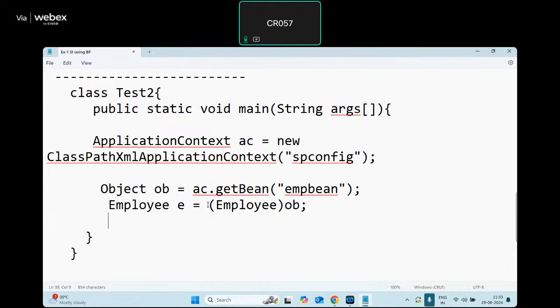In my previous examples 1 and 2, I wrote System.out.println of E dot whatever property I wanted to retrieve. But I'll not do that, because I've done the same in a different method called display, which is a part of the bean class right now. Now my task is to just call my display method.